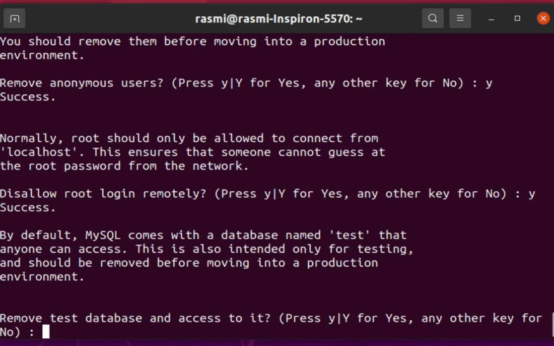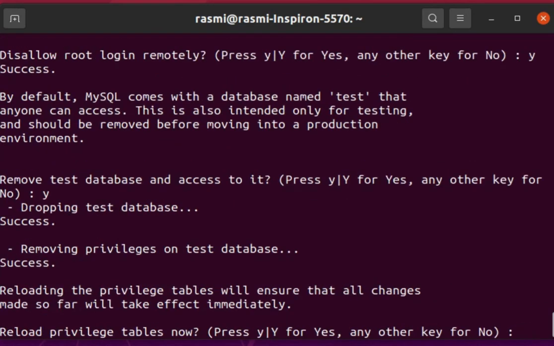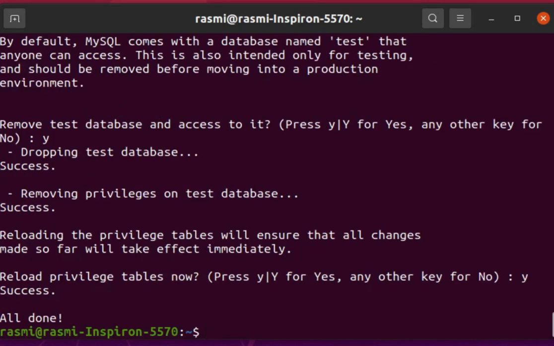Then remove test database and access to it. For that also we will type Y and then enter. Then reload privilege tables now. For that also we will type Y and then enter. Now our MySQL installation is made secure.